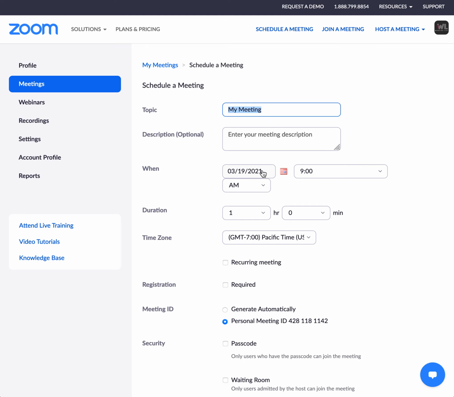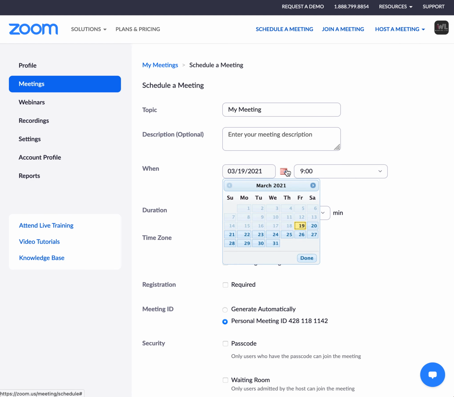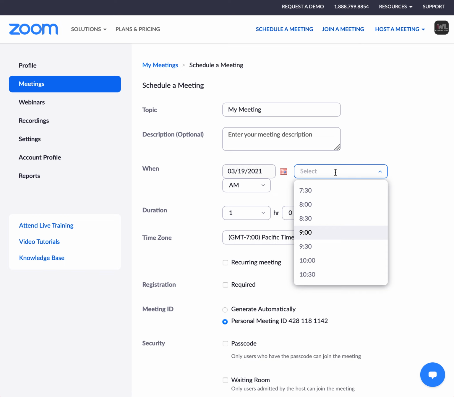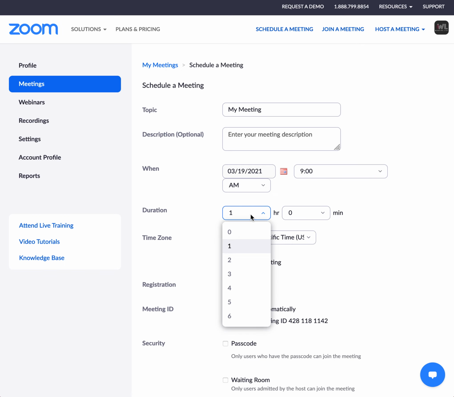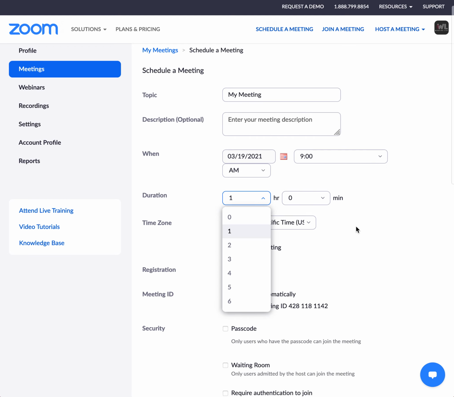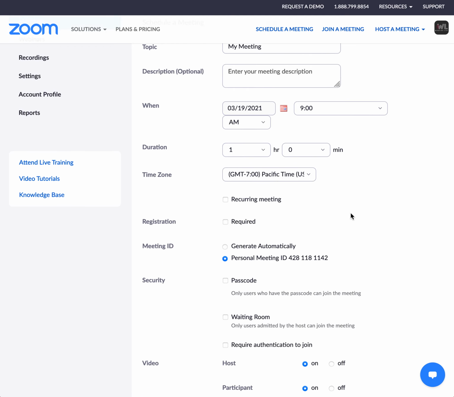You can type in the date of the meeting or choose one from the calendar icon. Next, select the time the meeting will begin and how long you estimate the meeting to last. Don't worry if you go over your estimated time, that's okay. Zoom will not cut you off.